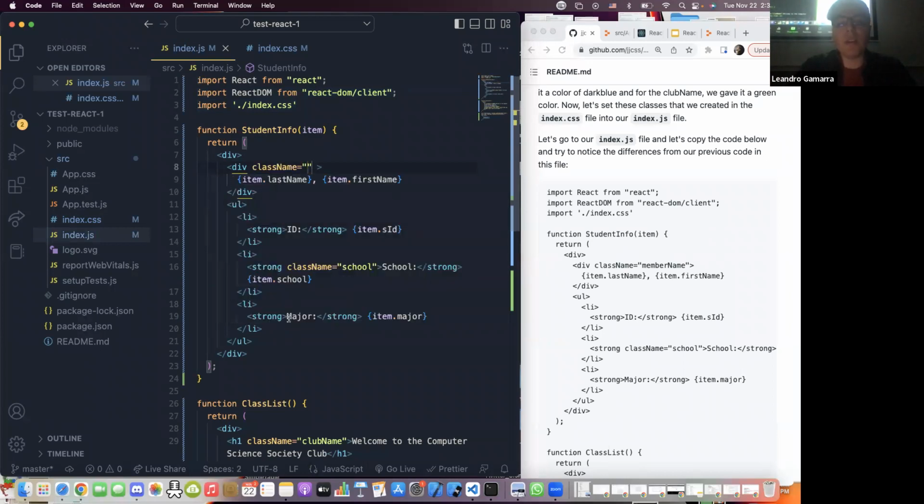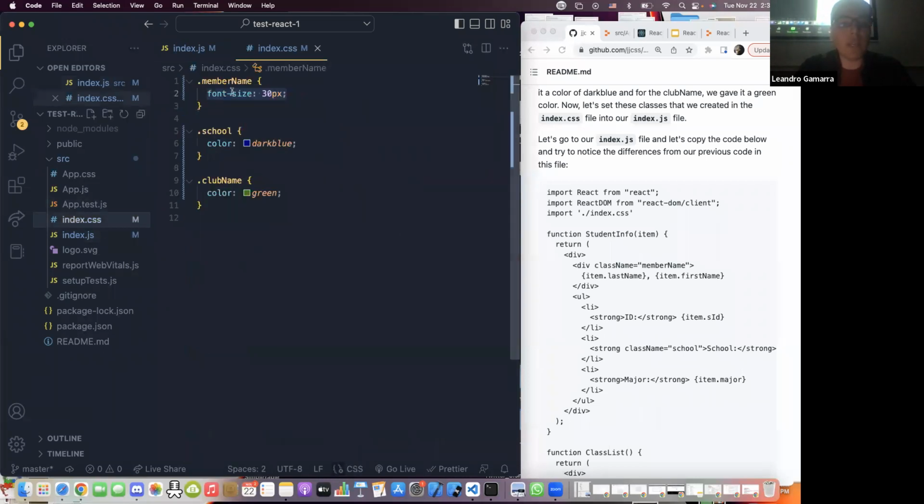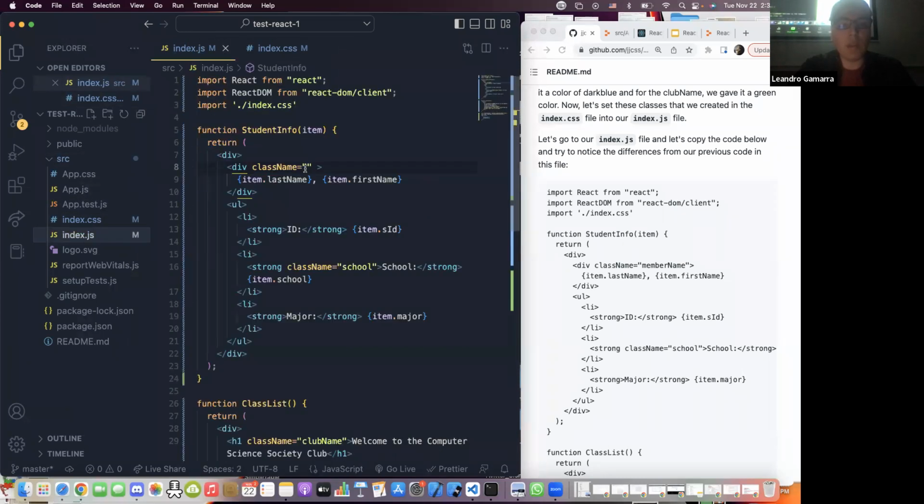Typically in HTML, when working with vanilla HTML and CSS, you would just do class equals the name of the class, but with React, you have to do className. And inside you would include the class name. We named it member name. So let's connect it to this element. We do member name, and now whatever data is in here is going to have a font size of 30 pixels.